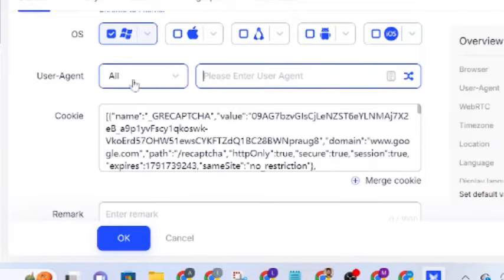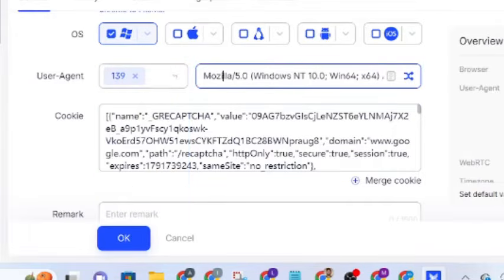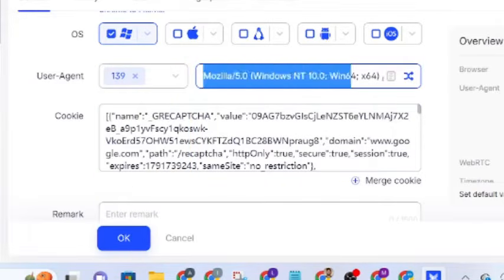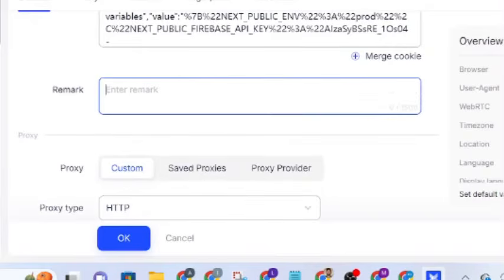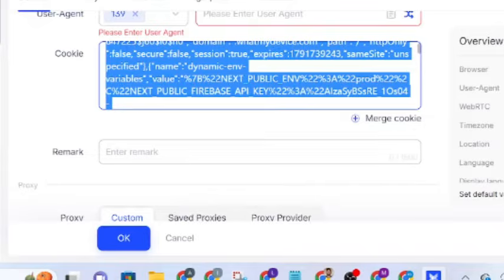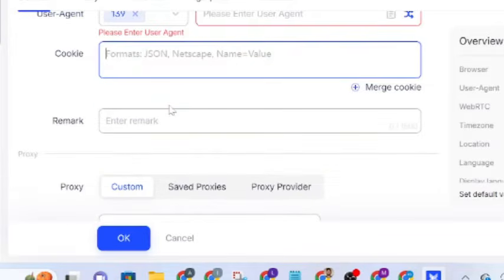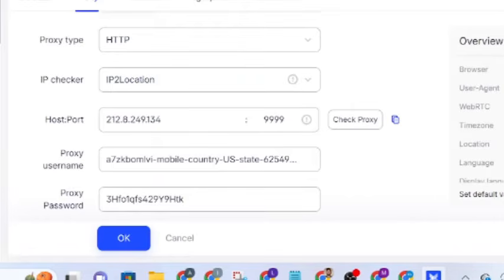So if you come over to the user agent here, go ahead and select any version, and after selecting the version, then you're going to come here and enter the one that you're going to copy from another source. Okay, then if you come down right over here, you're going to make sure that the remark is empty and the cookie is also empty, so I'll delete them. Now if you come down here, you're going to go ahead and enter your proxy.